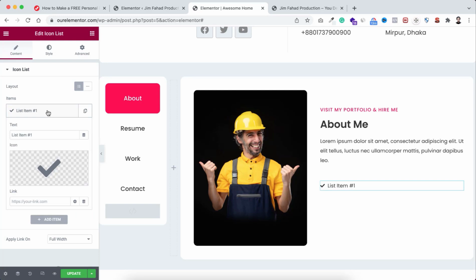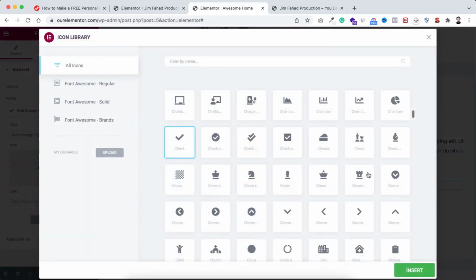Now let's open it. So here instead of list item 1, let's just change the text. I want it to say web design full stack. You can say any other thing here if you want. Then let's minimize it. By the way, if you want, you can also change this icon with any other icon, but this check mark is okay for me.